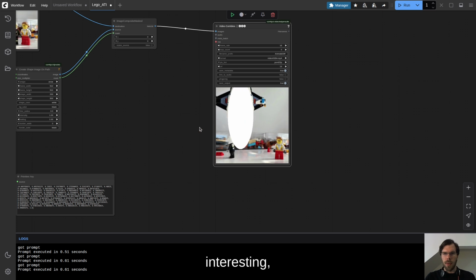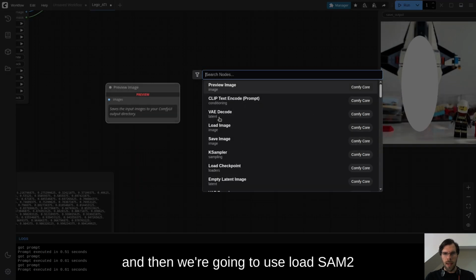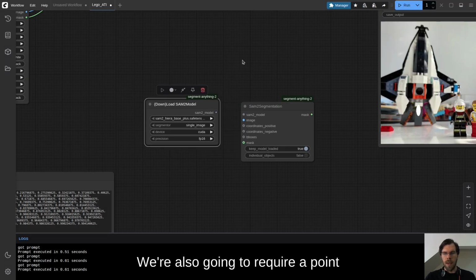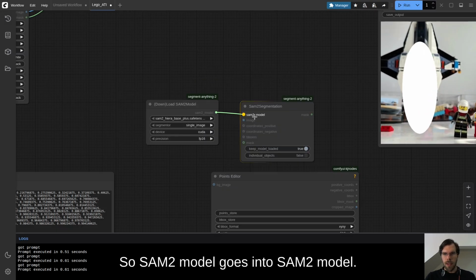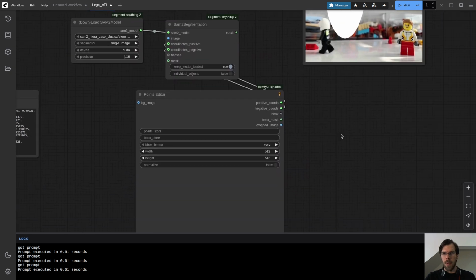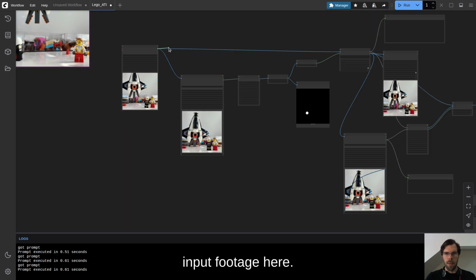To make that mask a bit more interesting, we're going to mask it with our spaceship. So let's use Segment Anything to isolate the spaceship, and then we can multiply that mask with the other one. To do that, let's use SAM2 segmentation, and then we're going to use Load SAM2 Model to download the model. We're also going to require a point editor to add some tracking points. So SAM2 model goes into SAM2 model, positive coordinate goes into coordinate positive, negative into negative. Then we need our image, so let's use this input footage here.